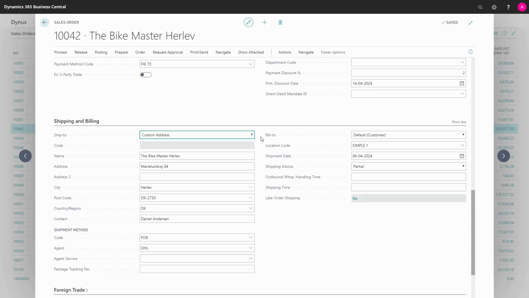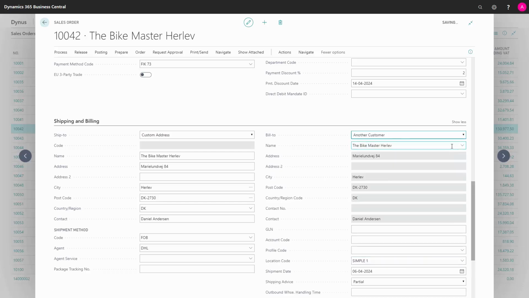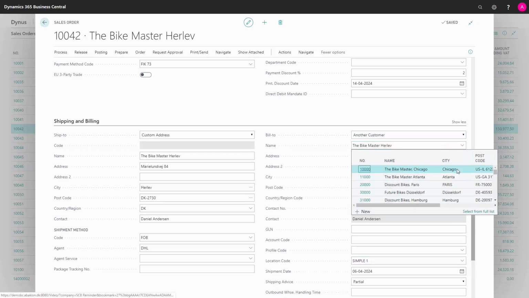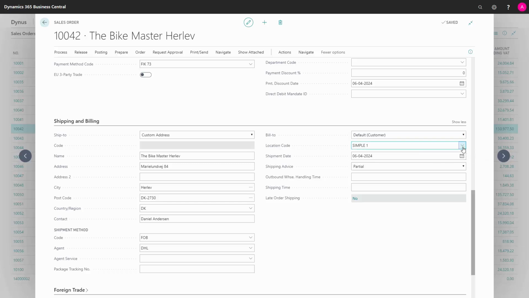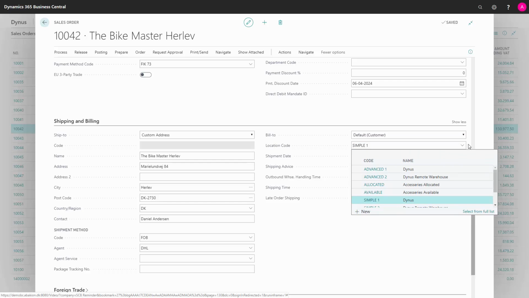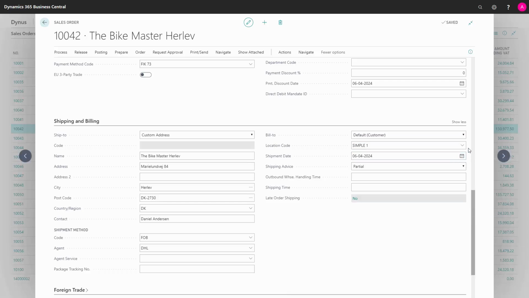If the bill should be sent to another customer, this is changed in the Bill-to. We can look up another customer. We can look up in the customer list and find the customer that we would like to send the bill to. In location code, we can state from where we would like to send our items. So if this order should be sent from another location, we choose a location from the list. Before we ship the document, we would often update the shipment date.